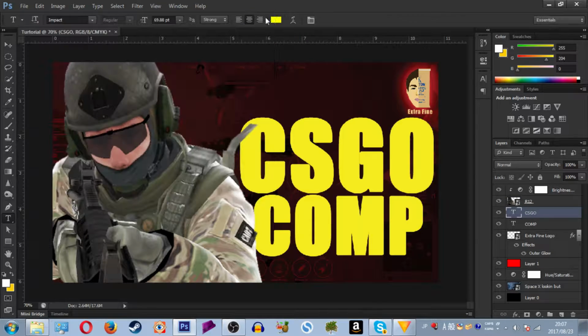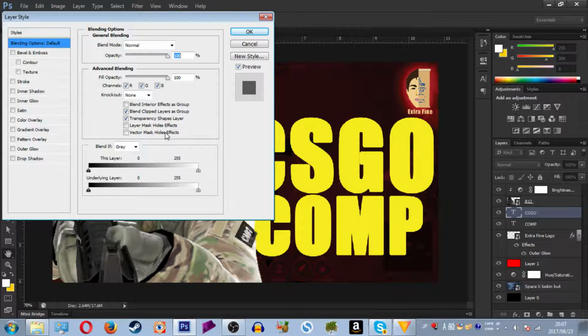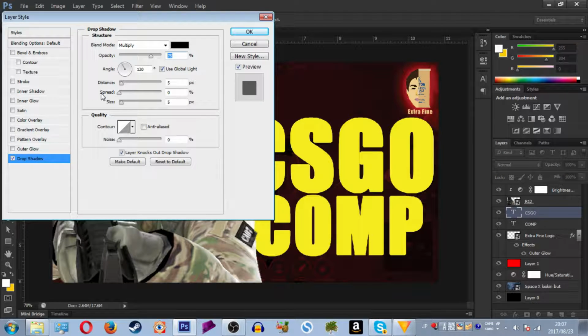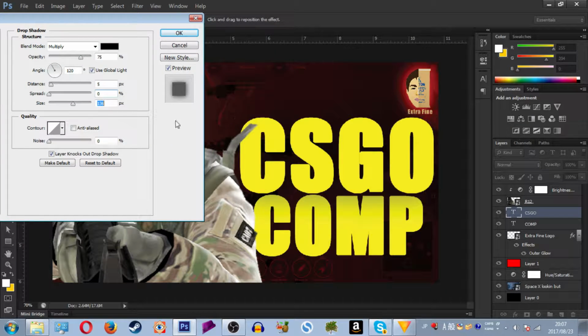That looks good. Okay, anyway, you have to put the CSGO in front, on top of the comp, so virtually it is actually on top of the other letter. So I double click on CSGO, go to drop shadow, put the spread down, and increase the size until you can see a little bit of shadow over the comp. That brings it a little more depth.